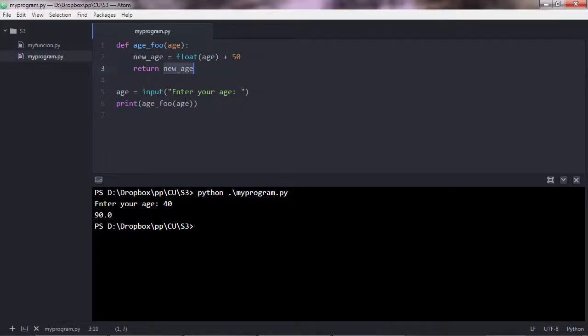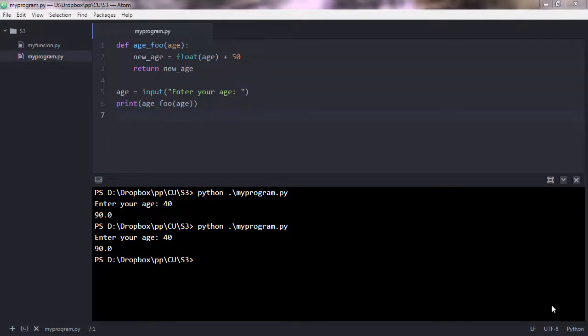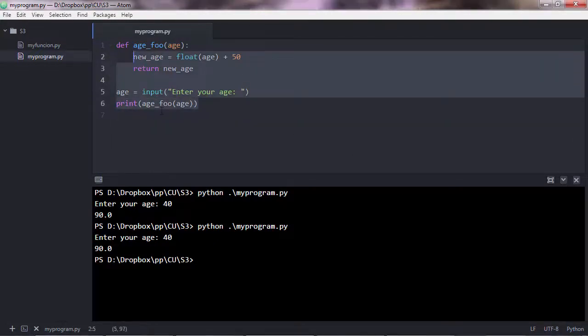And so that 90 will replace this thing in here, and Python will print 90.0 in the command prompt in the terminal here. Let me try that. Enter age 40, 90.0. And yes, basically that's how you integrate user input with functions. That's about this lecture. I'll talk to you later.